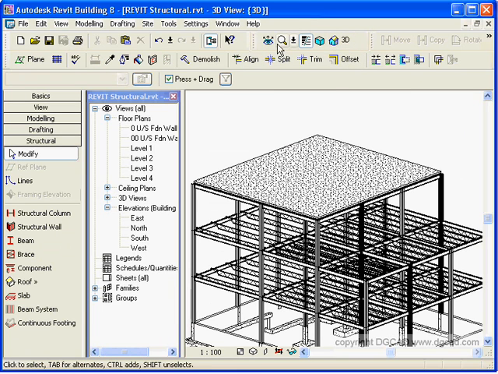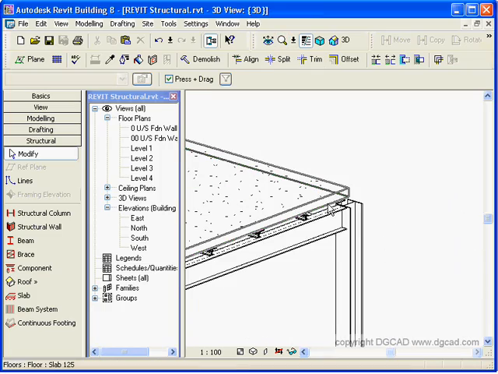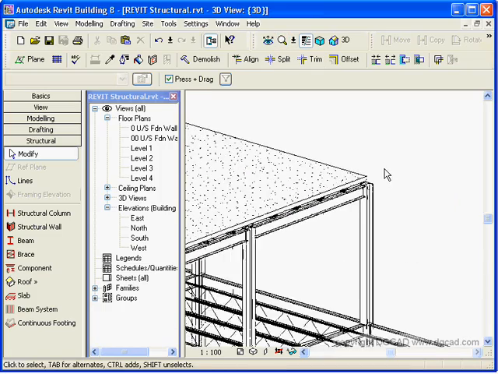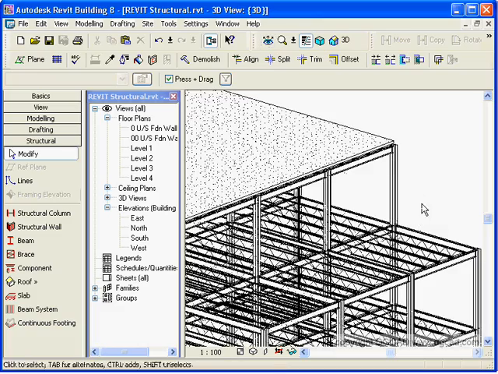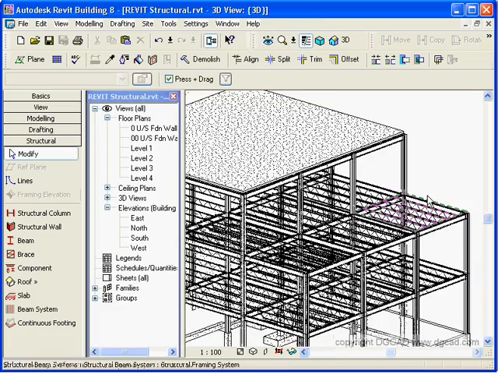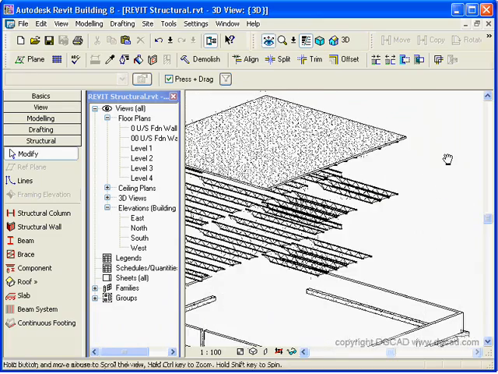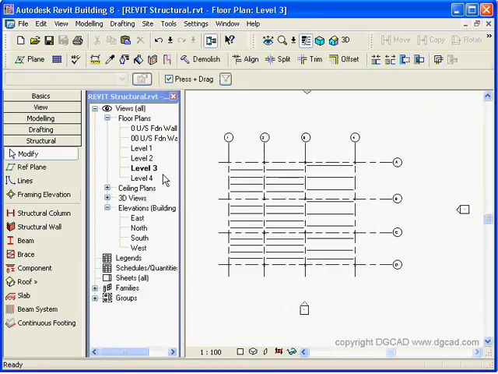Puts that slab on there for me, and I can look at my 3D view, maybe zoom in here, have a little closer look. And we can see there's a slab that I placed. Okay, and we can have a little closer look at those connections in there as well. So there's an example of a slab.